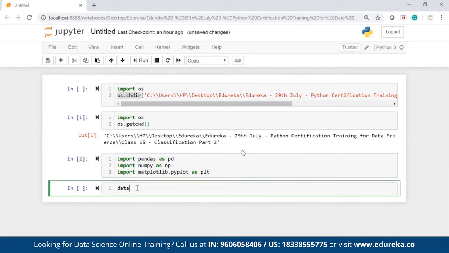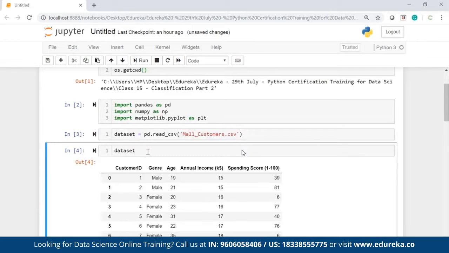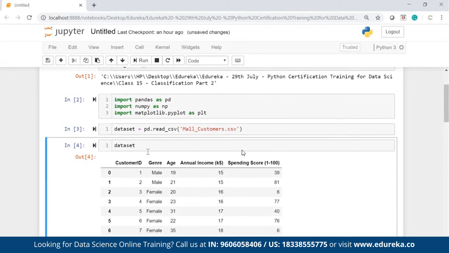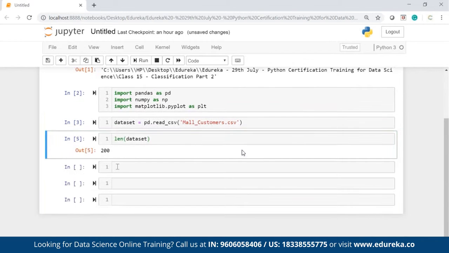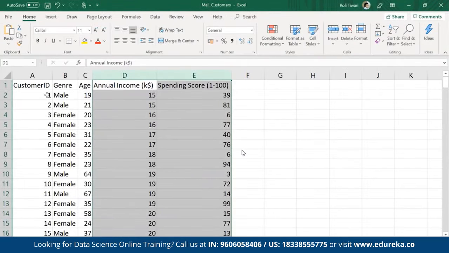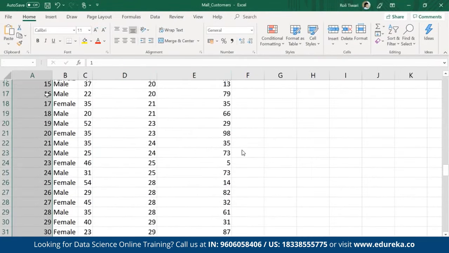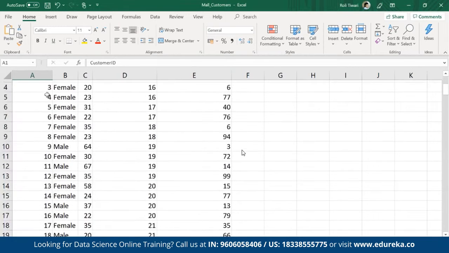After that, I have to import the data set. So the data set, which is a data frame I'm creating, pd.read_csv. My file is a CSV file, Mall_Customers.csv. I have the data set and you see data imported successfully in my Python instance. If you want to check whether all the data is imported or not, we have this len command, which will help me to find the total number of records. We have 200. Let's go to the CSV file and check how many records I have. It is 200. So the data is imported successfully.